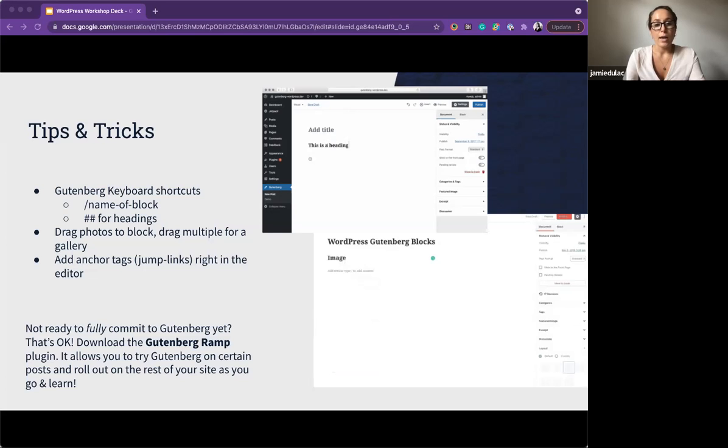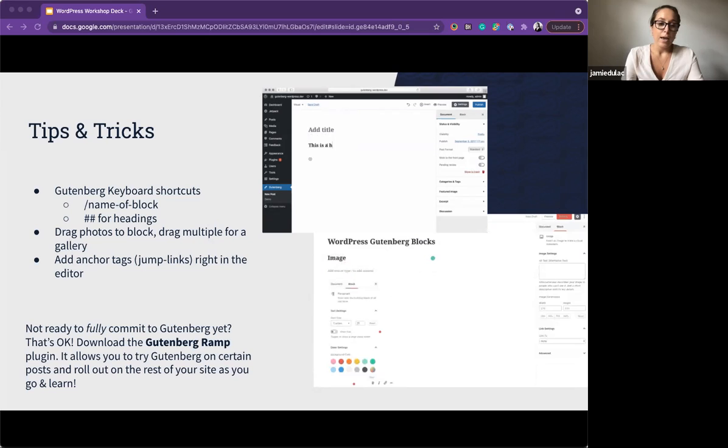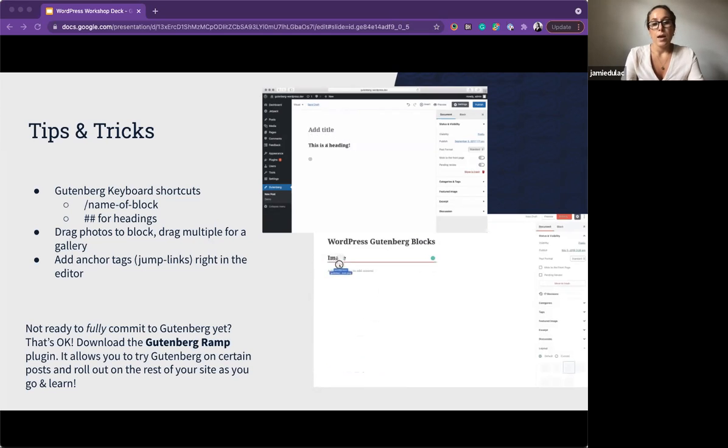You can also drag images straight into the editor, which makes things super easy instead of going to the media library and then selecting it for the editor. You can also drag multiple images at once, and this will automatically create a gallery, which is one of my favorite blocks from Gutenberg. There's also a quicker way to add anchor tags and jump links.